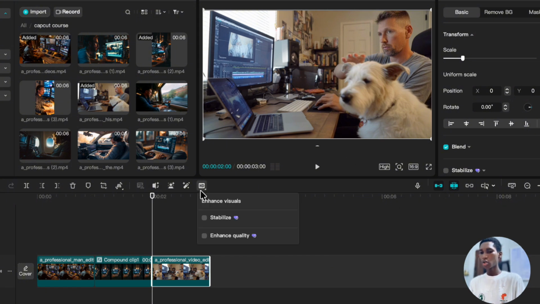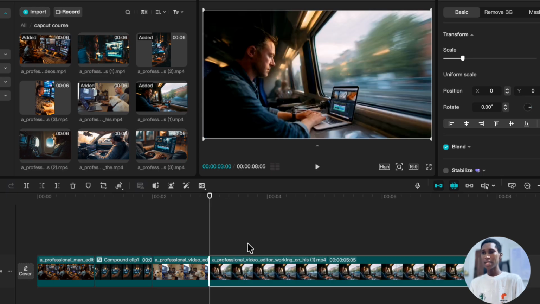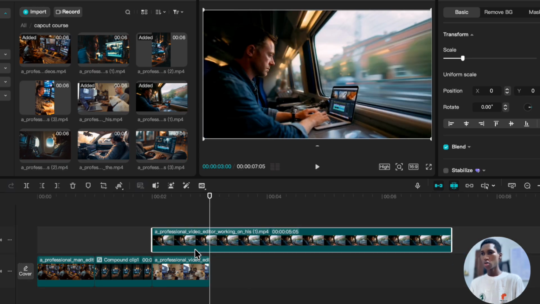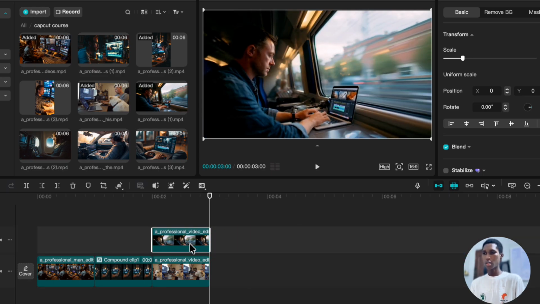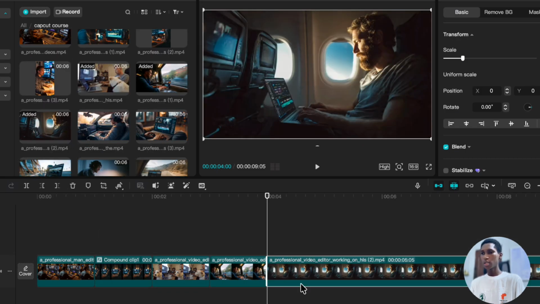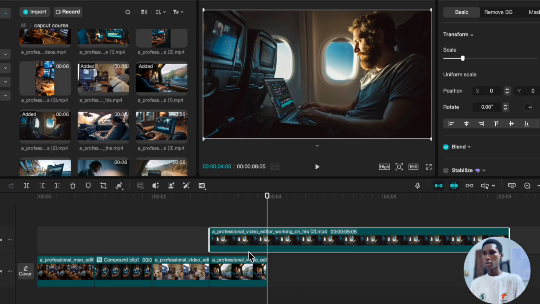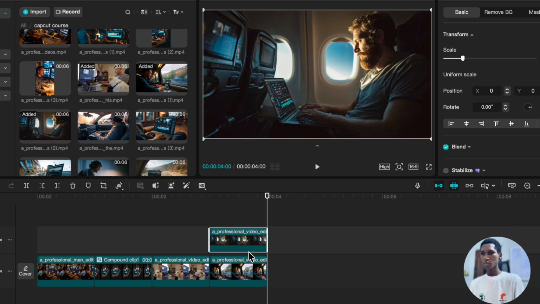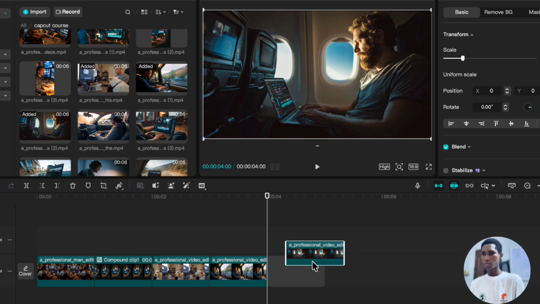A man petting his dog. Next one, we have a man editing on a train. Quickly, also 1 second. I want to get it in 1 second. Let's do that quickly. Next, we have a man editing on a plane. Quickly, 1 second also. Very quick. We're trying to establish everything. Very quick. Bring it down.